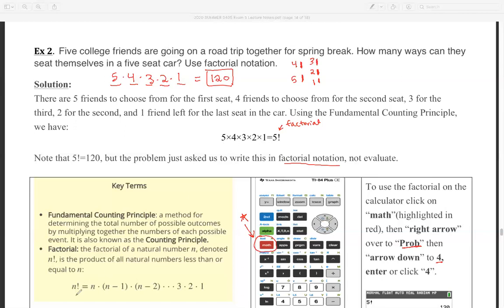In general, if you start out with n, then you would have whatever number is here, which would be your n, and then you decrease by 1, and then decrease by 2, and then decrease by 3, and so forth down to 3, 2, 1. Let's go ahead and see what the next problem is here.